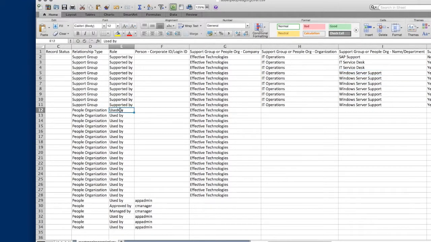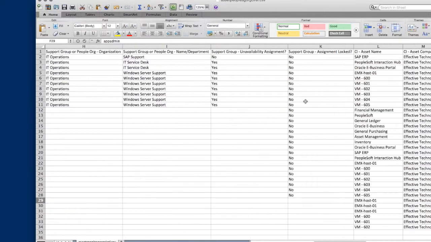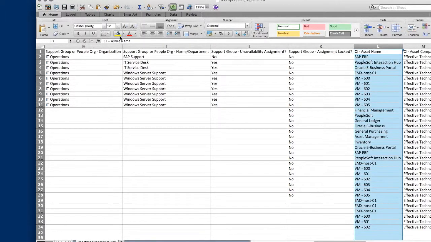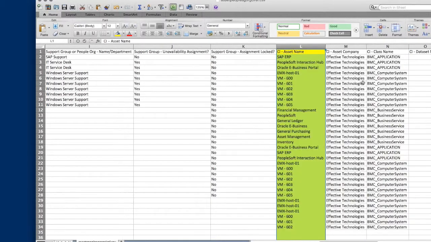If it is just used by and it is just a people organization, it'll be the company. You can go to the organization level and the department. So these columns are used multiple times based on the type of role that you're designated. And then finally, the people are just used by and the name, the login ID for that user. You also have a couple other columns over here. And then finally, the important one right here is what's the CI, as well as the CI asset company and the application or the CI class name.